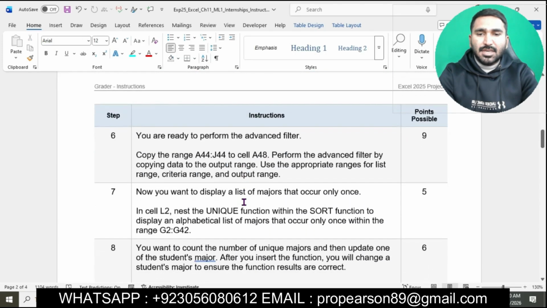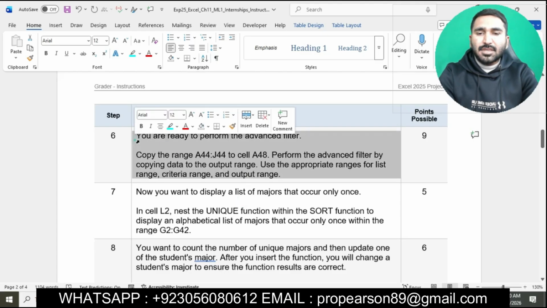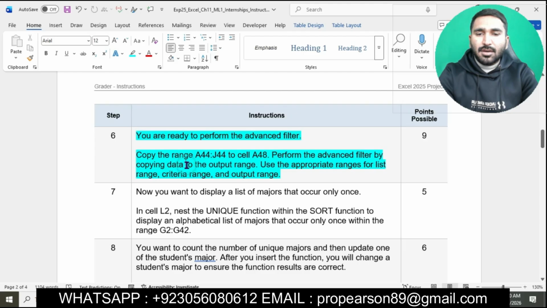The next question of this assignment is question number 6. Question number 6 is that you are ready to perform the advanced filter. Copy the range A44 to J44 to cell A48. Perform the advanced filter by copying data to the output range. Use the appropriate ranges for list range, criteria range and output range.